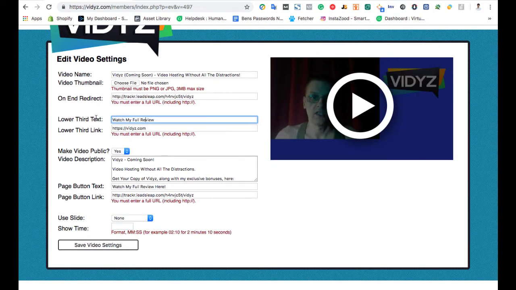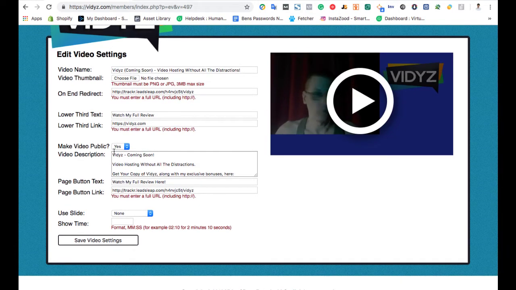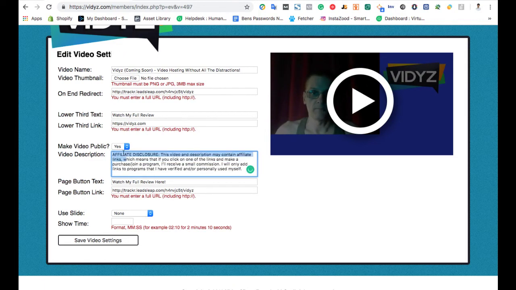If you want, you can upgrade to the OTO1 version, which includes this lower text feature here. This is only available as an upgrade, but you can add lower thirds to the video. You can choose to SEO optimize the video, meaning that it might actually show up in Google search results as a video. You can add a video description here.